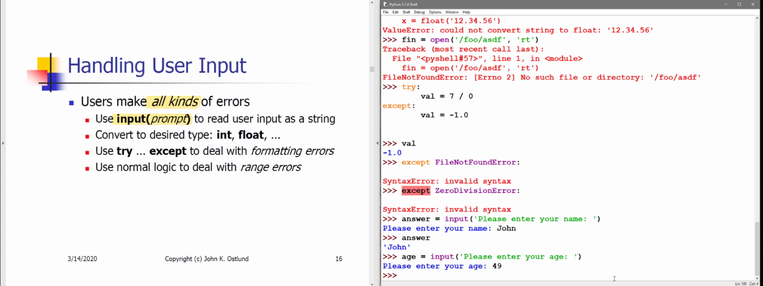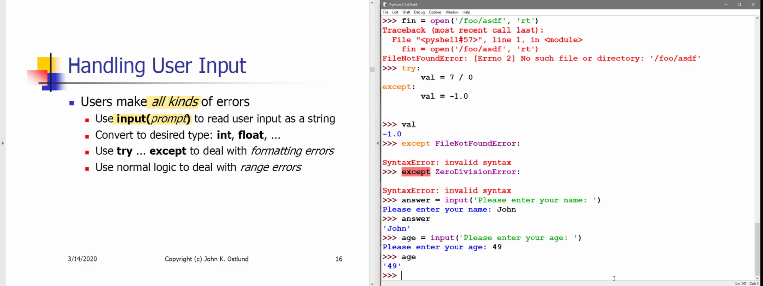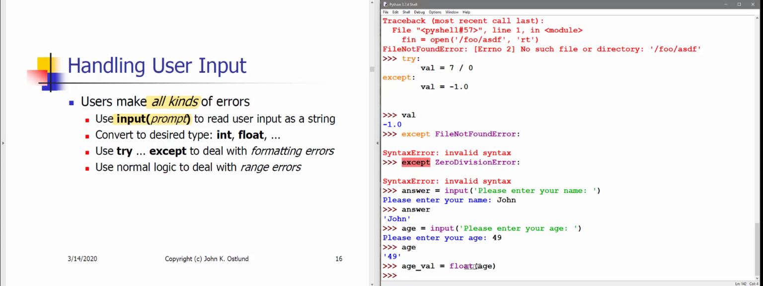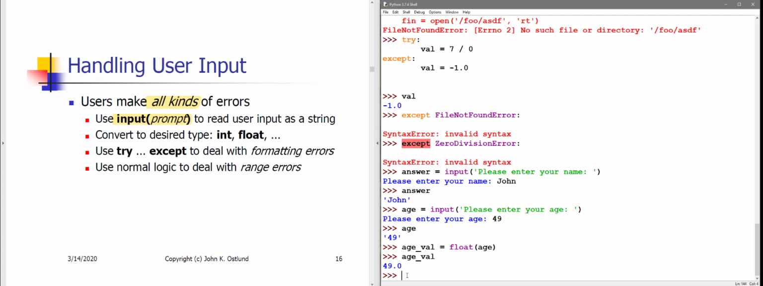Okay, so this time I typed 4, 9, and enter. The input function always returns a string. And so age here is not a number. Age is a string containing the characters 4 and 9. In order to convert that into a number, I would need to say something like convert the age to a float. And that conversion succeeded because this string of characters 49 can be successfully converted into a float. So now age val is 49.0.